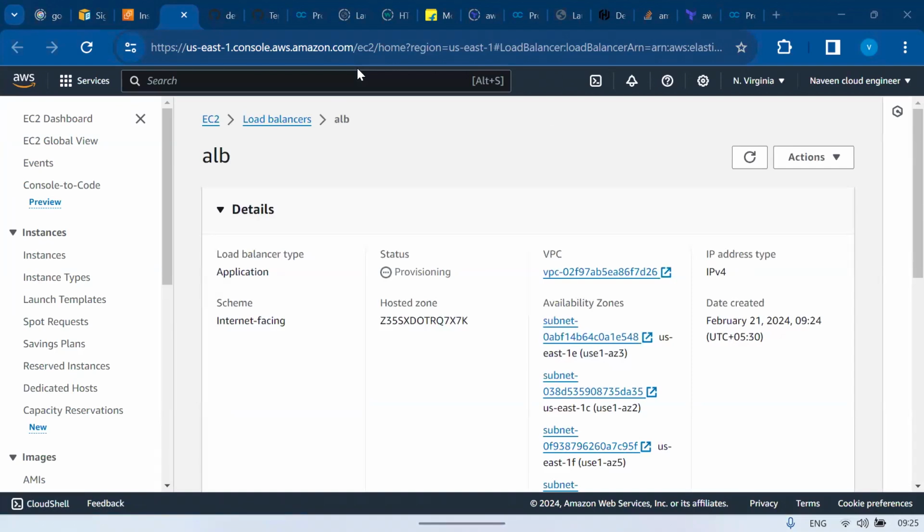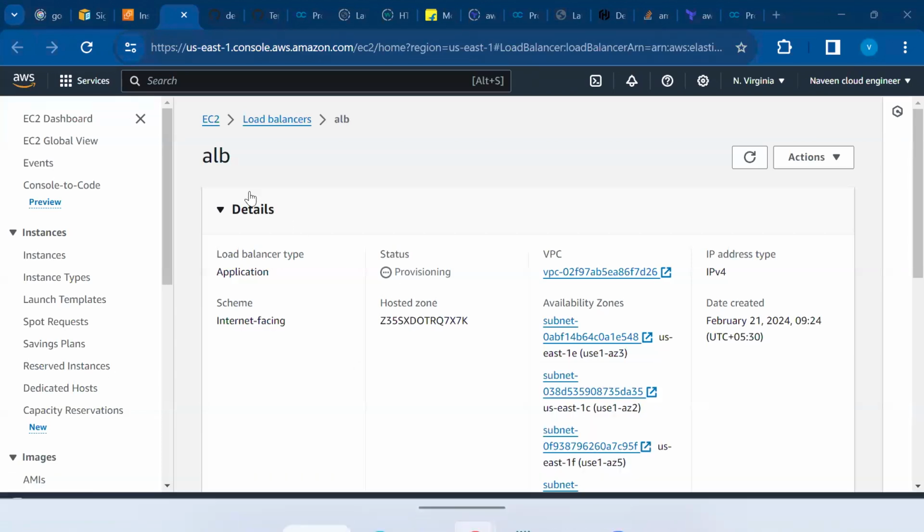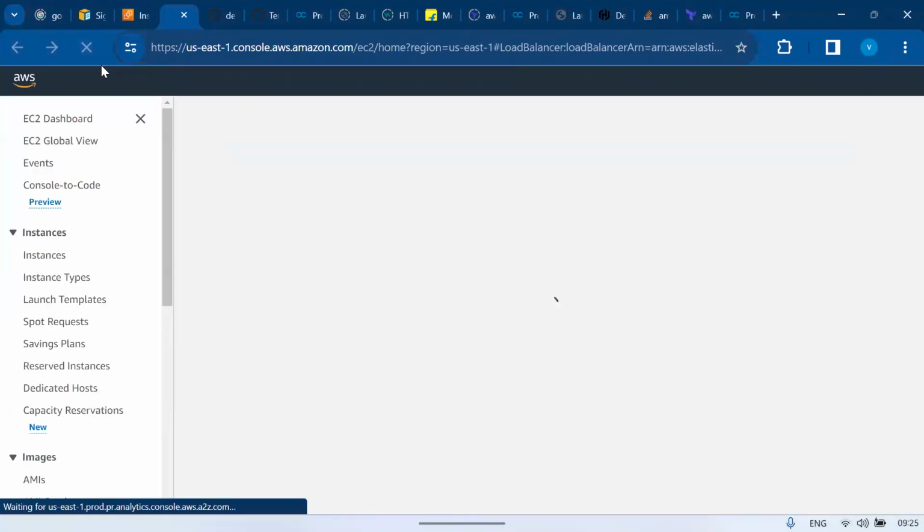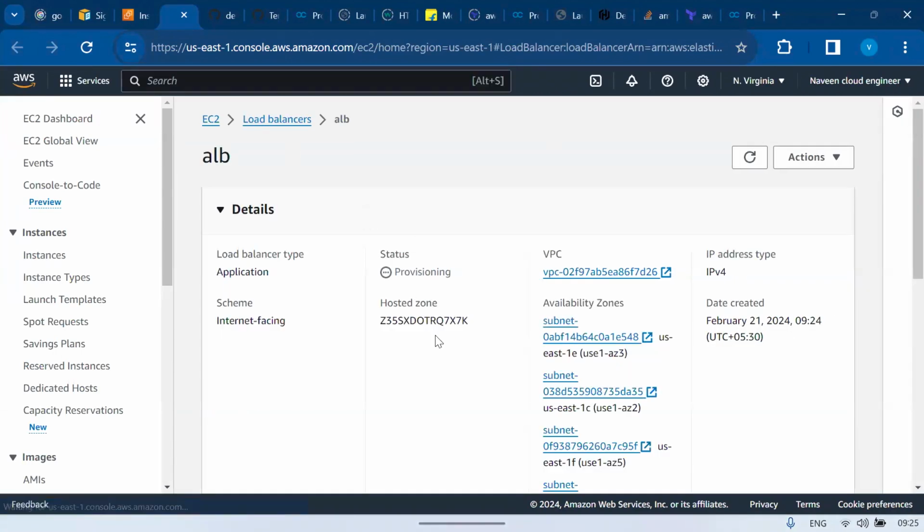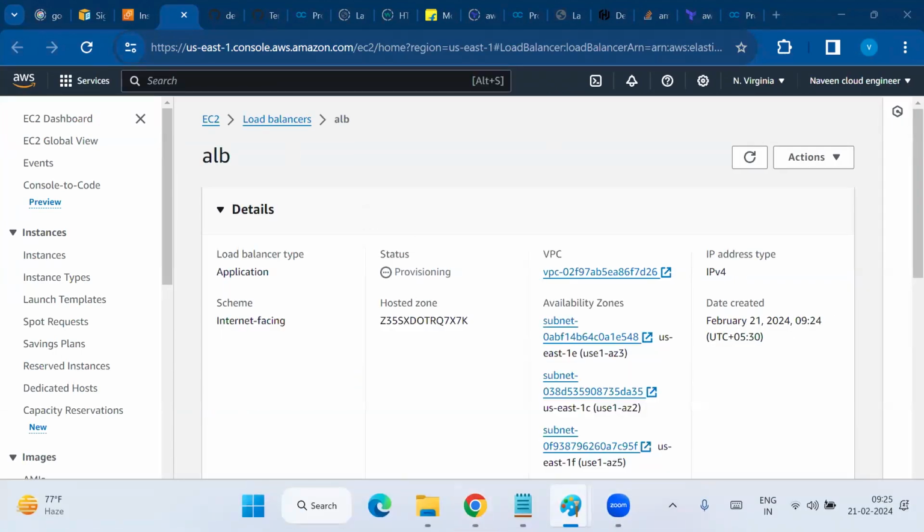Minimum 2 subnets we need to select. Your instances running in private is also no problem. Is it clear? But to serve the request from the public, your load balancer should be in at least 2 public subnets. I will show it in the architecture, we'll get clarity. Don't worry. Meanwhile, it is taking time, it is in the provisioning state. Let me show you one more architecture.